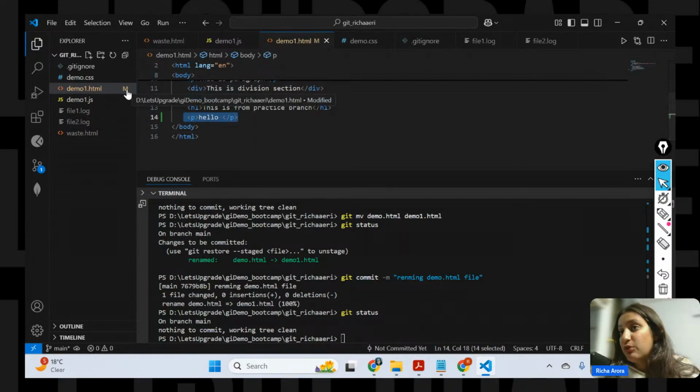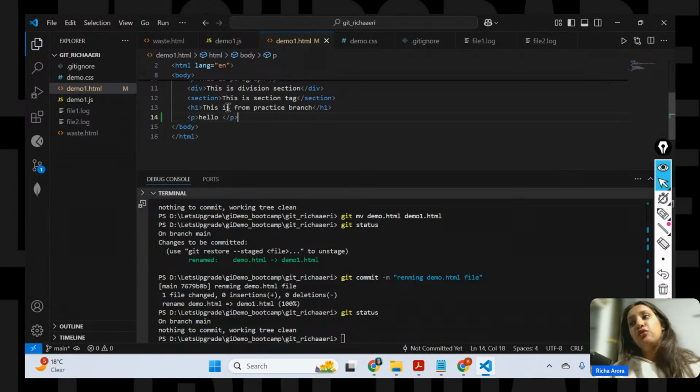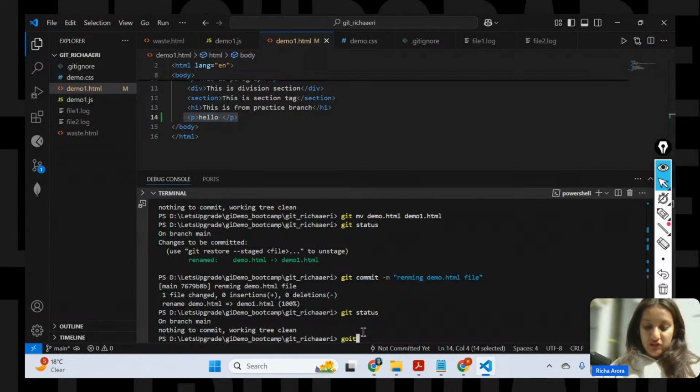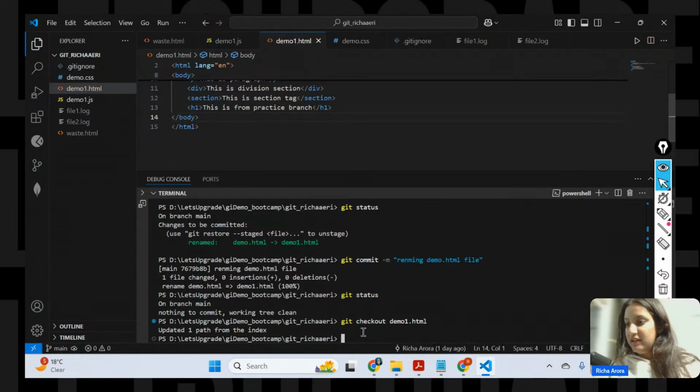This is M, which means modified. This is just modified. I have not performed git add, and I have not performed git commit here. If you now want to immediately revoke this change, what you can do is perform git checkout. So I'm going to write here git checkout demo1.html and hit enter. Okay, so can you see now it has removed that point?